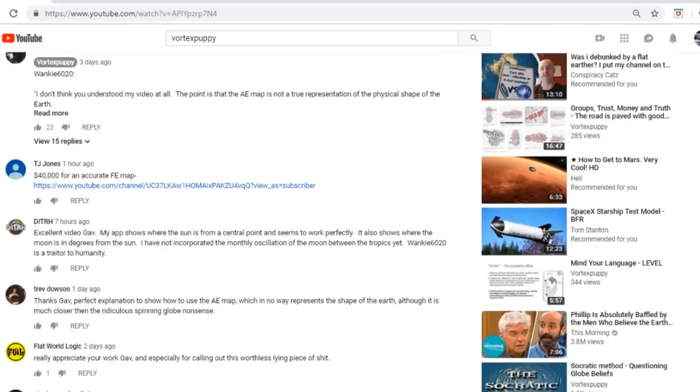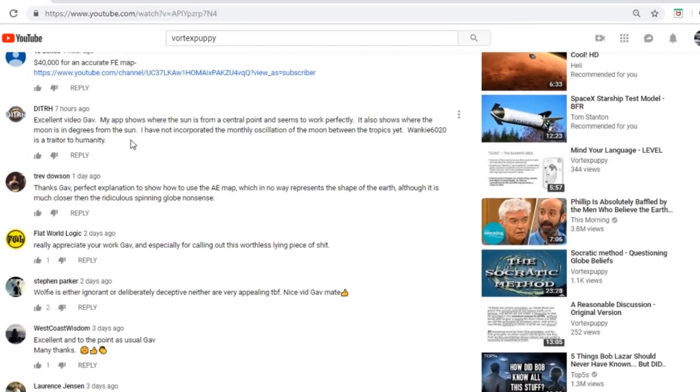I think it's interesting to note here that Dirth, the tip behind the app, is in here trying to defend what Gav has done and defend his app, and say, oh, yes, it does show the sun from a central point. This is missing the point of what the app is supposed to be useful for. Unless everybody on the entire Earth has suddenly moved to the North Pole, then how in hell is it meant to be useful to anybody?